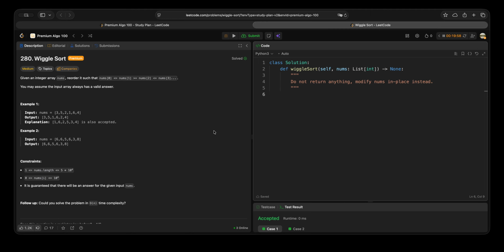Hello everyone, so today we'll look at this question, Wiggle Sort. Given the integer array nums, reorder it such that nums[0] is less than or equal to nums[1], greater than or equal to nums[2], and less than or equal to nums[3], and so on. We're assured that the input array always has a valid answer. Great news. Okay, let's look at an example.